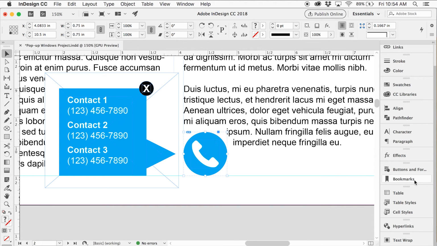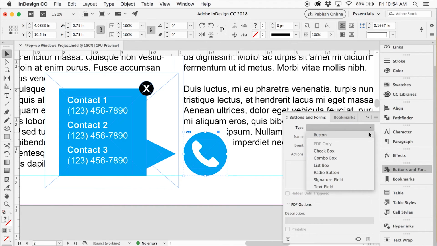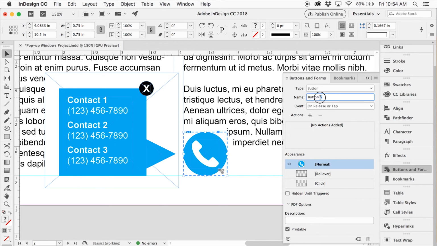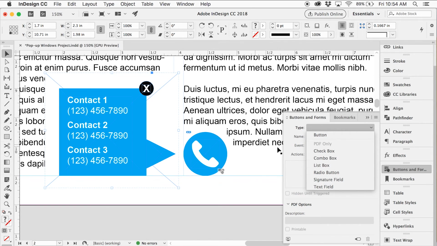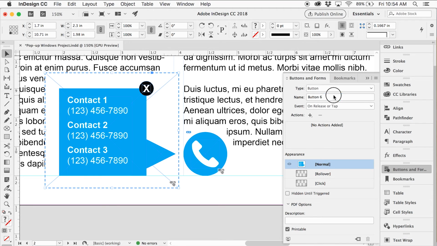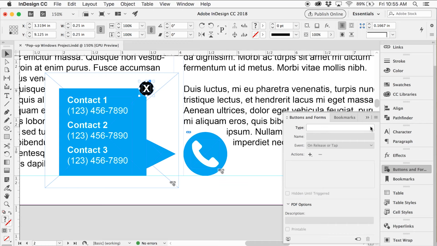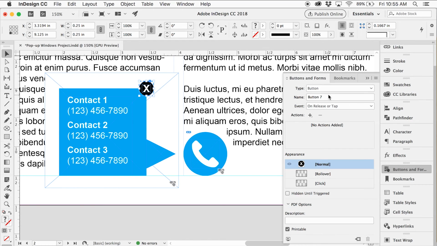Click on the phone icon. We are going to make this a button. We are going to rename this button phone icon. Hit return. Click on the contact information. We're going to create a button from that too. I'm going to rename the button contact info. Hit return. And we're going to click on the last group of elements, create a button, and this is going to be the close button. Hit return.